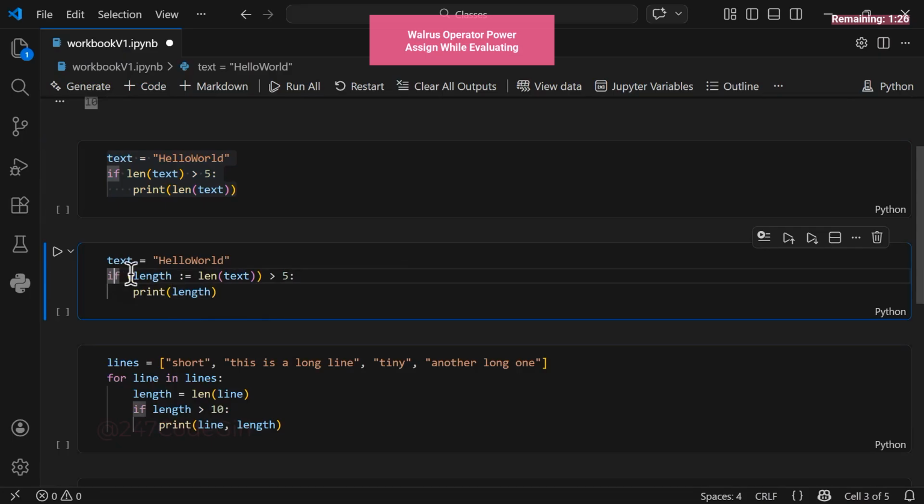Enter the Walrus operator. You keep your if condition, but now we use the := symbol to name the value. By using := you are assigning the length to a variable and evaluating it at the exact same time. You only call the function once, checking if the value is greater than 5 right where it's defined. Then you can simply print that length. The assignment and the if condition happen on a single line. It evaluates as it assigns.